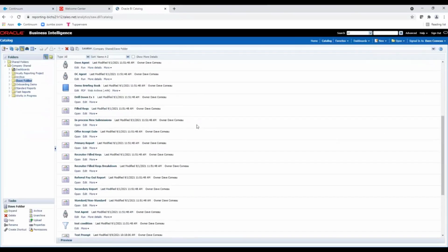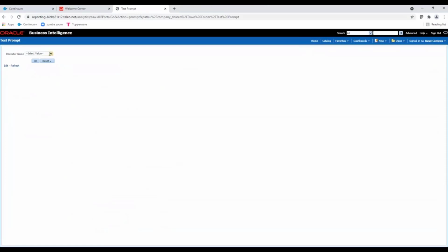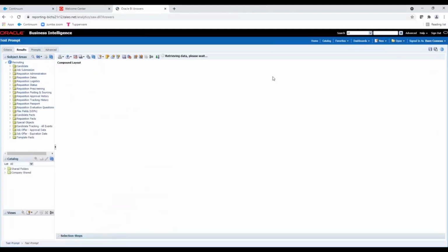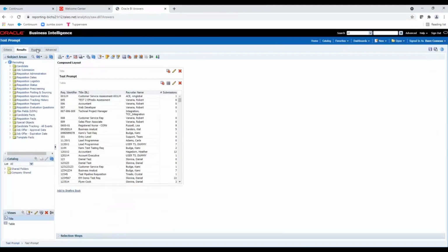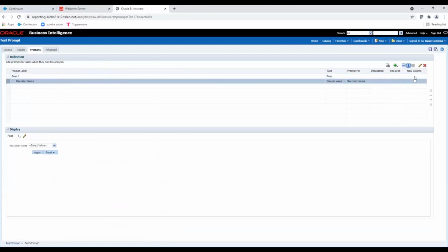Just to show you the difference before and after, I will go to catalog, go to my test prompt report, click on open. If I expand recruiter name, we can see that the full list will be presented. I can go to more search to have more recruiters show up in that list. But I only want a specific set of recruiters. So I'm going to click on edit. I will go back to my prompts tab. I will select recruiter name.